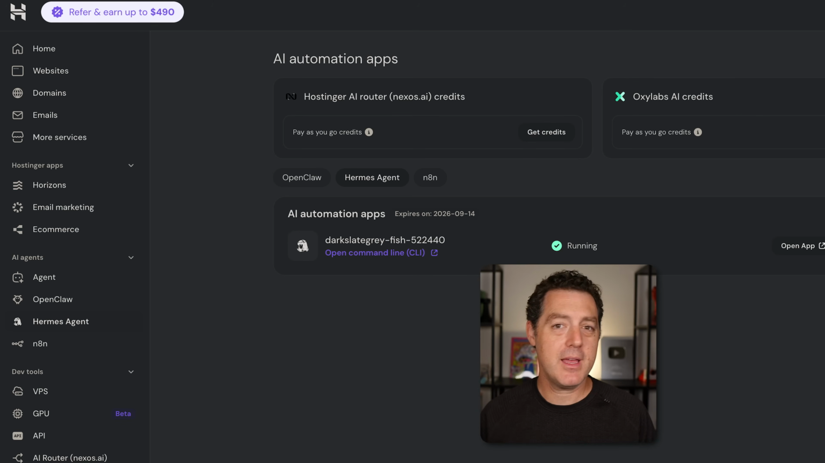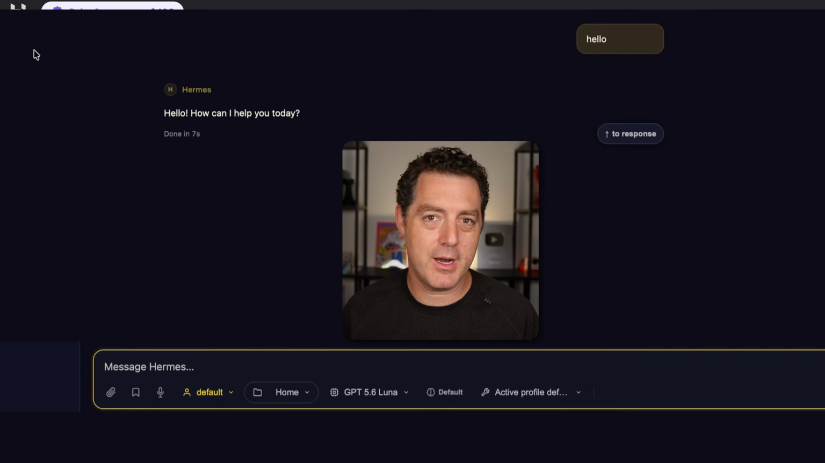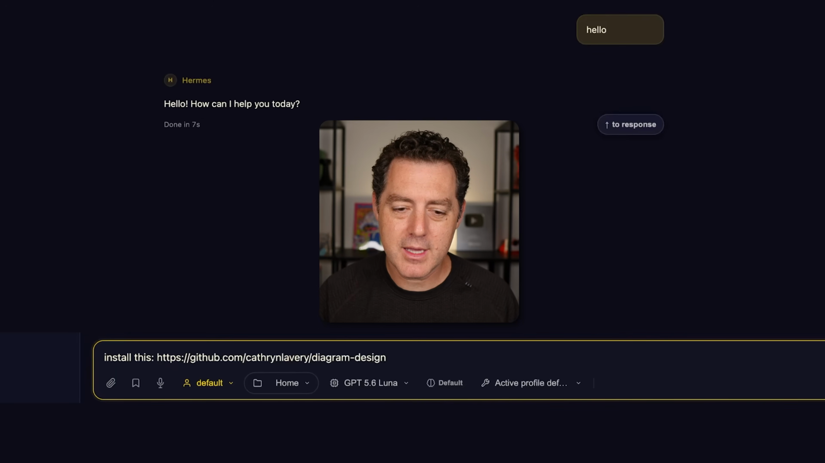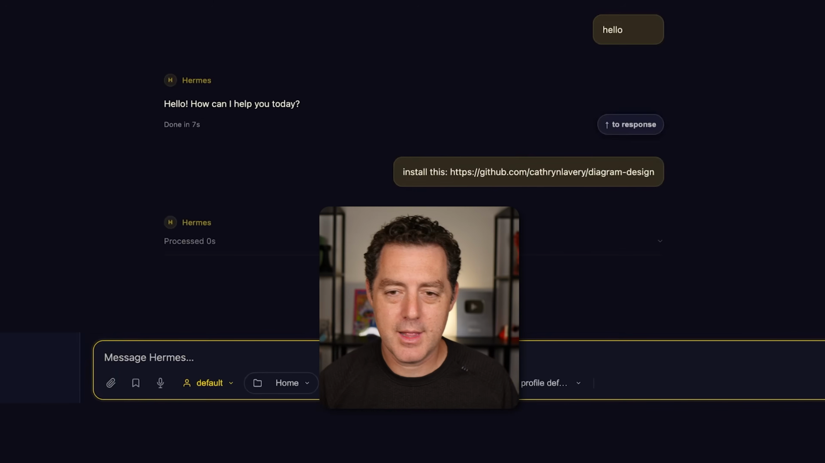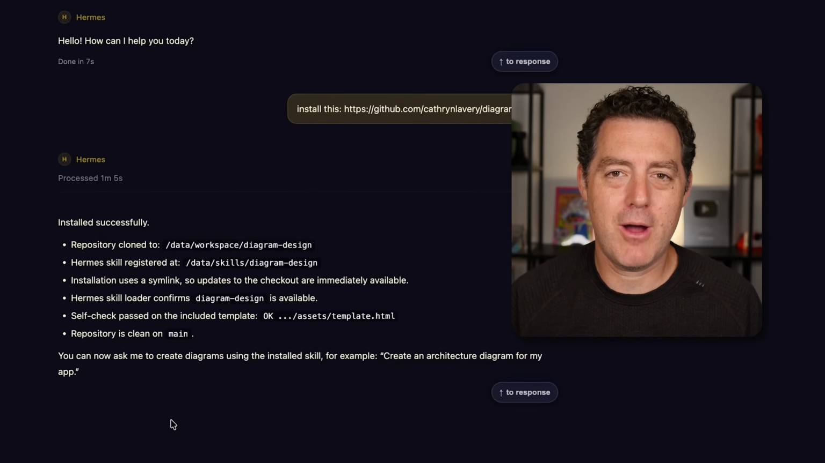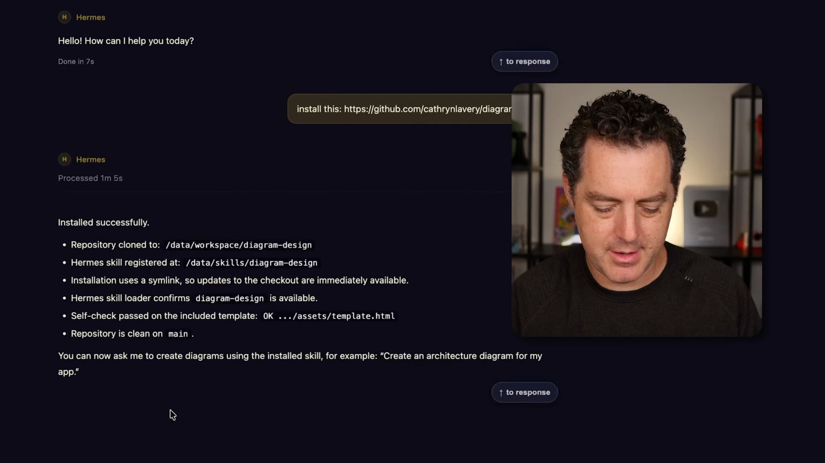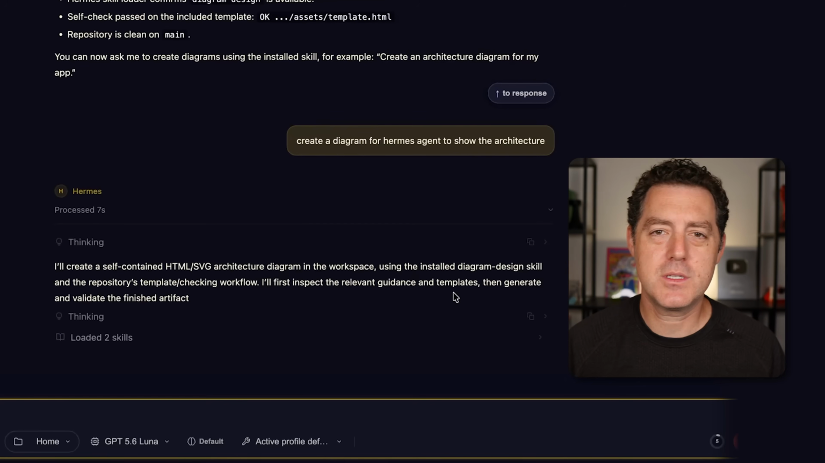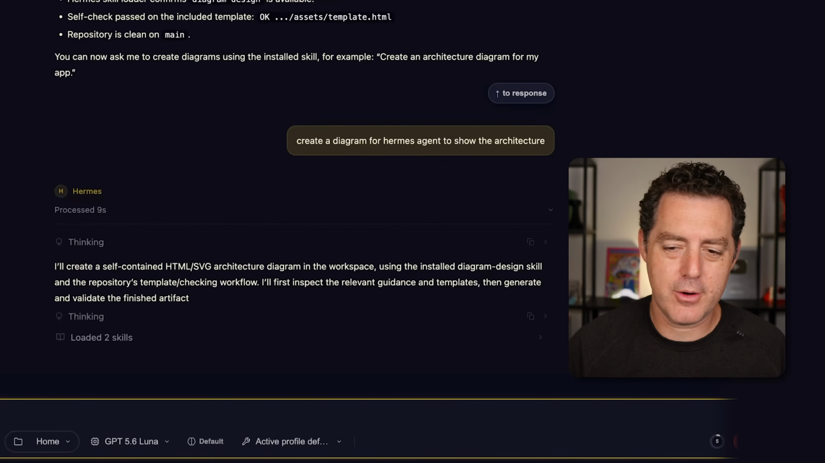So check this out. I already have Hermes set up for myself in Hostinger, which means it is hosted in the cloud. I don't need to actually have my computer on and running all day long. I simply type install this, give it the GitHub URL, and then hit enter. So it installed it as a skill. It only took 1 minute, and now I can create a diagram. Let me show you how to do that. Create a diagram for Hermes Agent to show the architecture. And of course, use the diagram design skill.